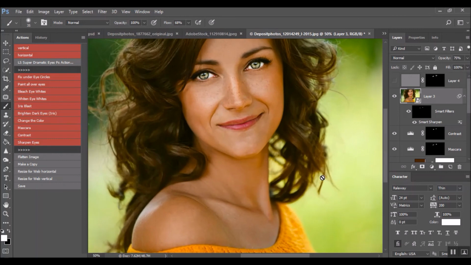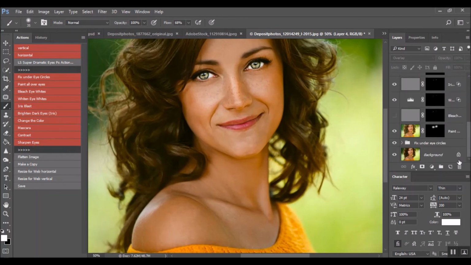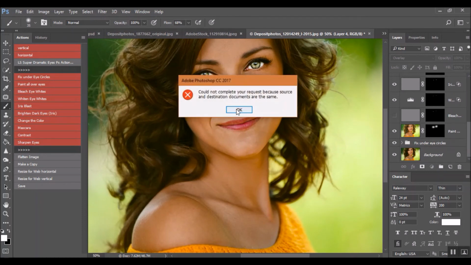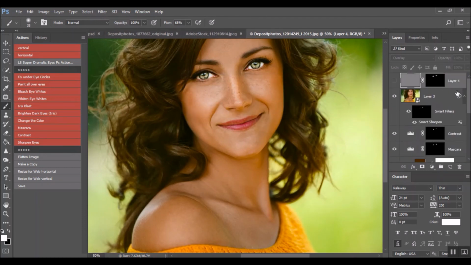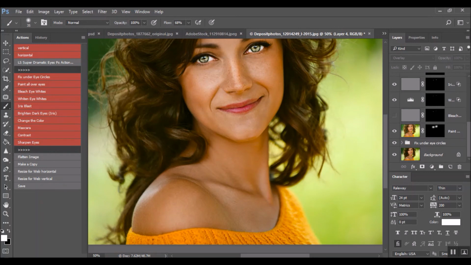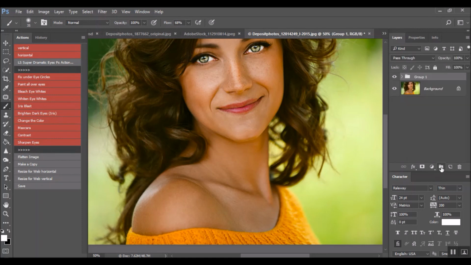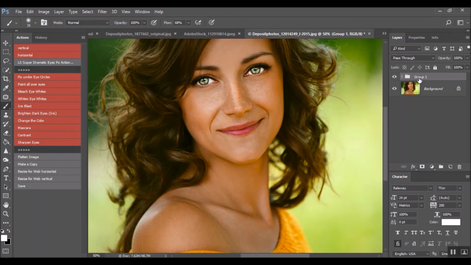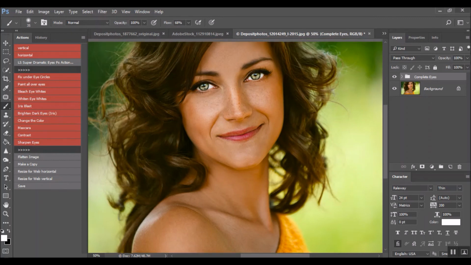Okay, so now that we have played through all of our features, all of the playable actions, I'm going to show you before and after. So I'm going to group all of my layers together, clicking the top layer, holding my shift key, and holding down the top layer, and I'm even going to click my fix under eye circles layer, and then I'm going to hit this folder. So we're going to name this Complete Eyes. Okay, so this was before, and this was after. And it just shows you the power.